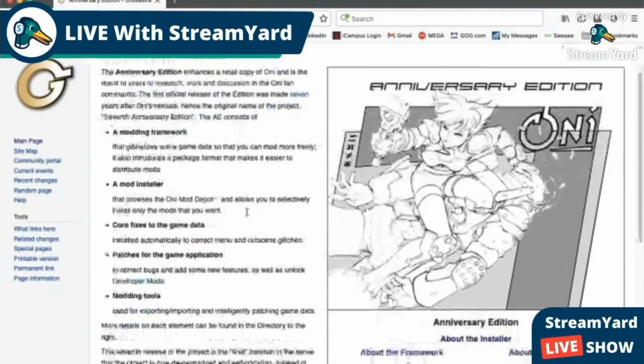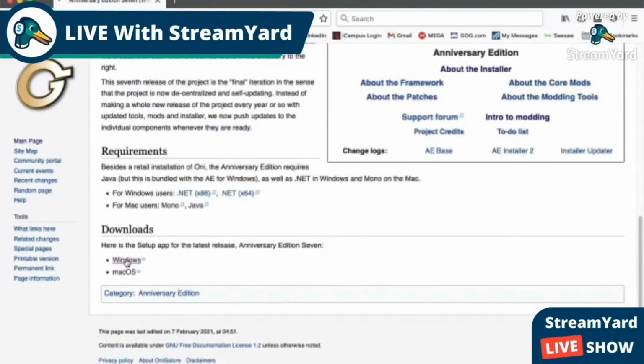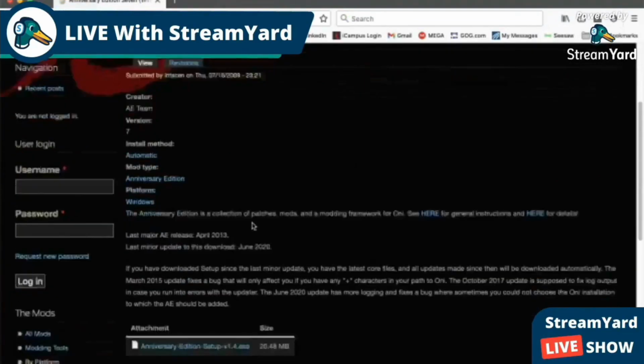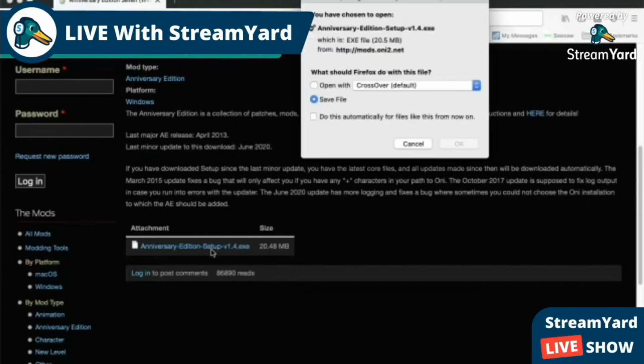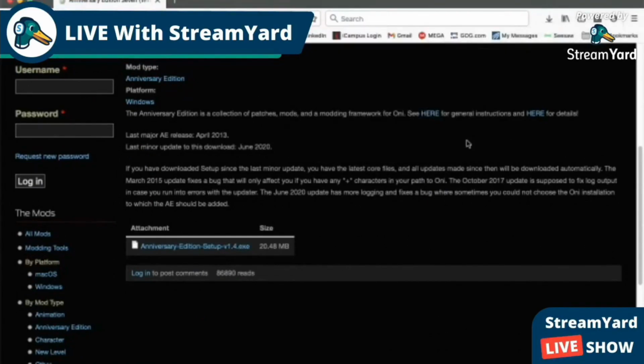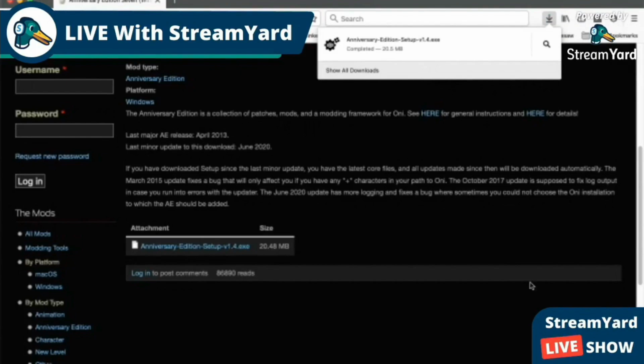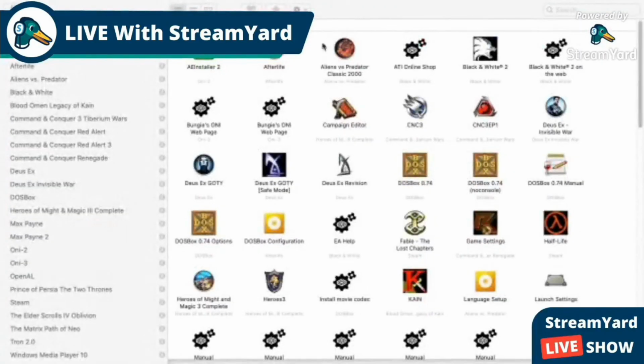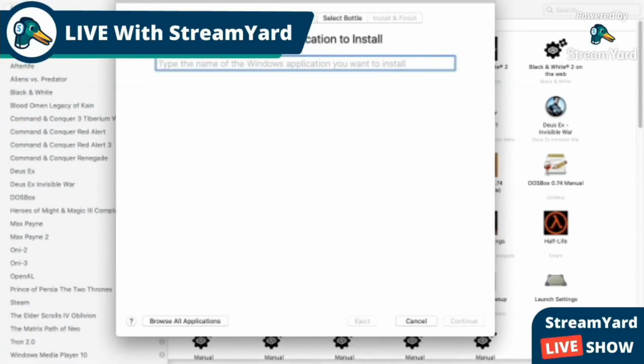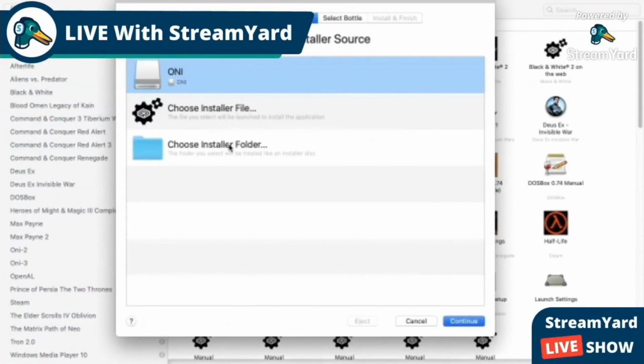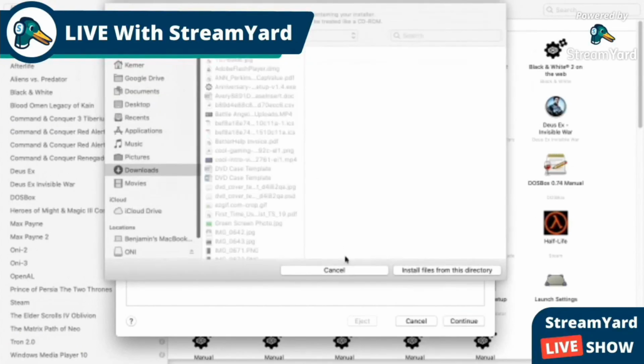So I'm going to go get the Anniversary Edition right now, because this is the only version that works. The standard Oni install does not work. The Anniversary Edition mod does. It's completely free, and it's a mod that helps a lot with compatibility on later versions of both Windows and Mac OS. And thankfully we have it. So I'm going to select the installer file here for Anniversary Edition mod, and we're going to target it into the game folder found on the C drive.